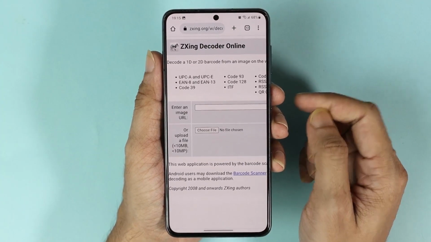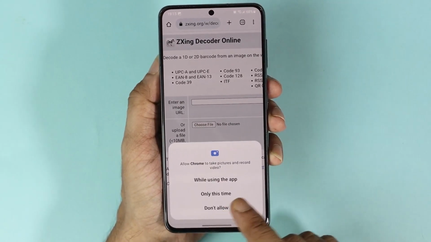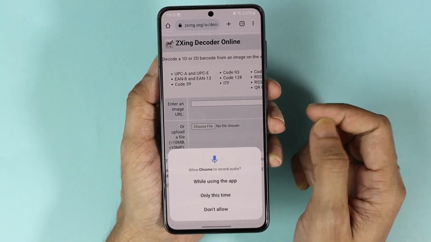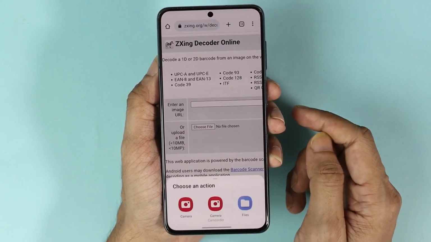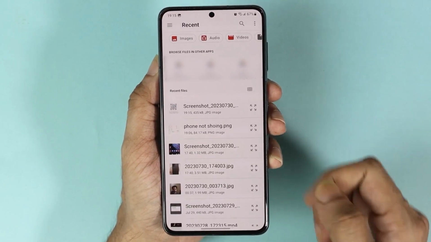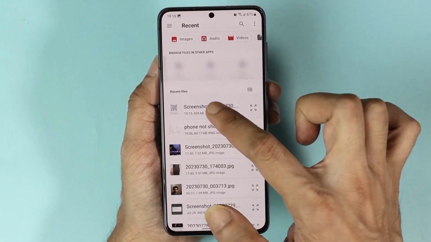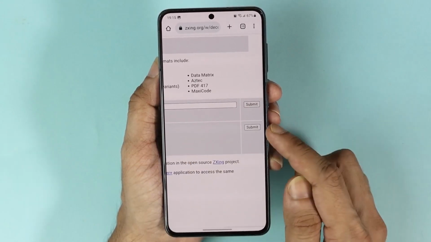Now in here, what you have to do is tap on choose file, and then tap on only this time or while using the app, any one of them, and then you don't need to allow record audio. Now tap on files. Now select the screenshot that we have just taken and scroll to the side a bit, and then tap on submit.